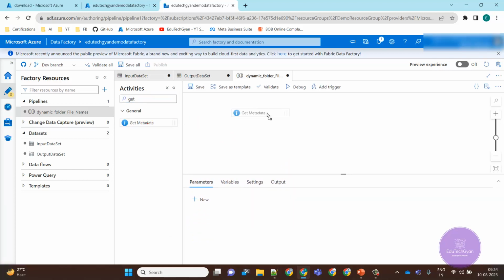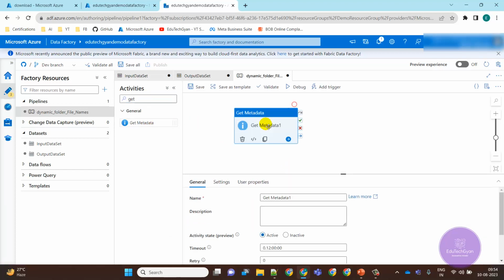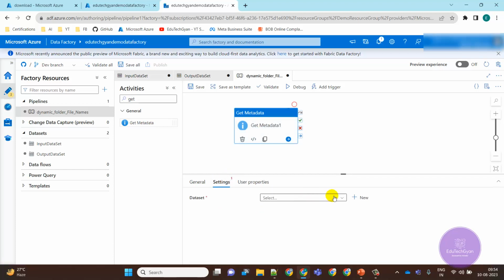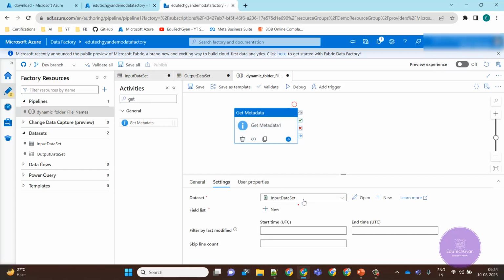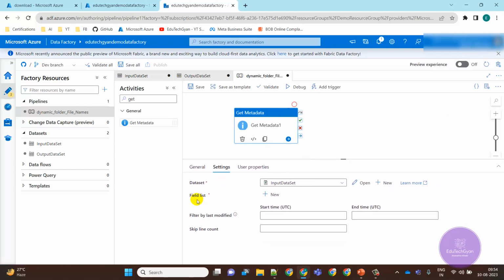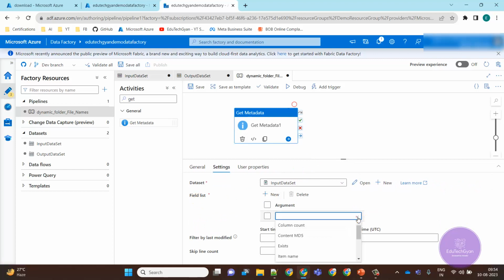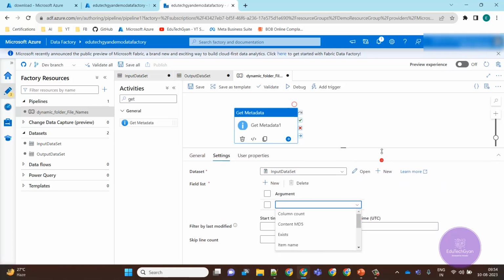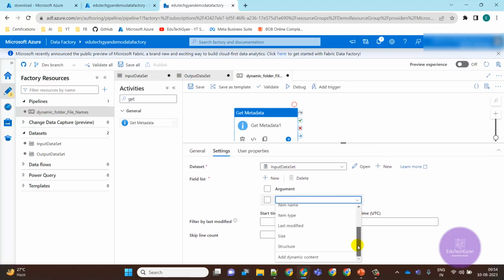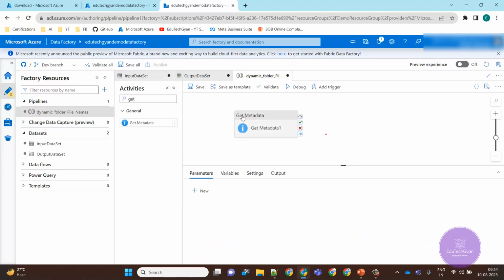Why do we need a get metadata? We are connecting get metadata with our input dataset first, and what we need is the last modified date. In the field list we can select that. In the field list there are lots of options, depending on what you want to achieve. I want to use last modified date because I want that date. So let's quickly execute this so that we can see whether the result is coming or not.